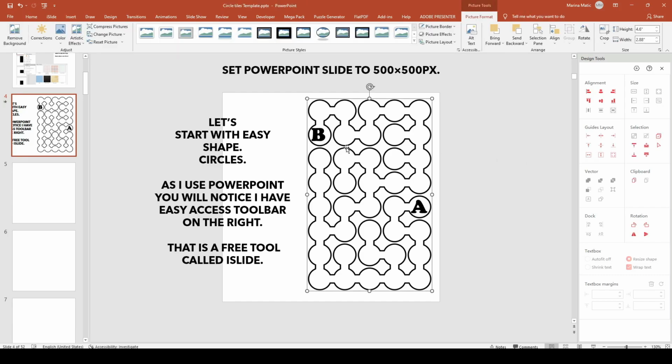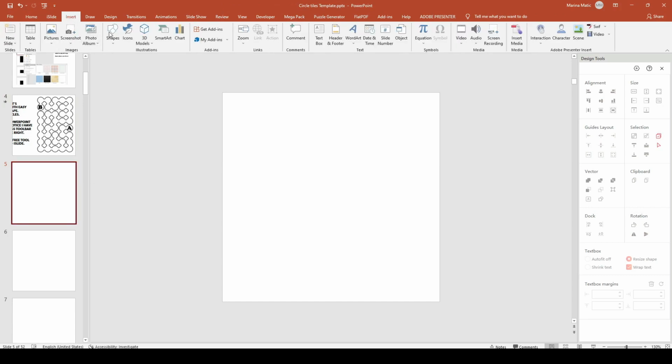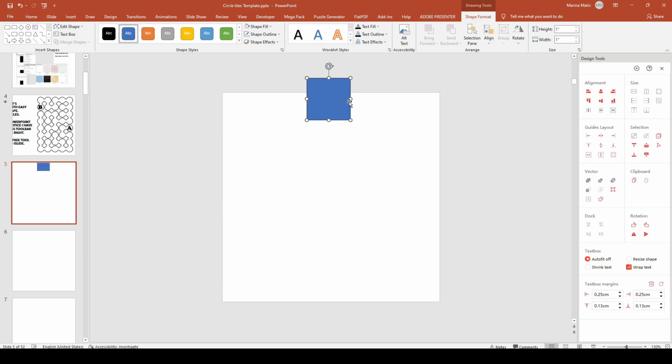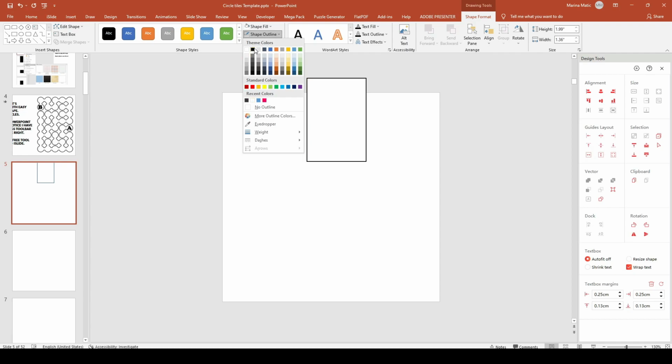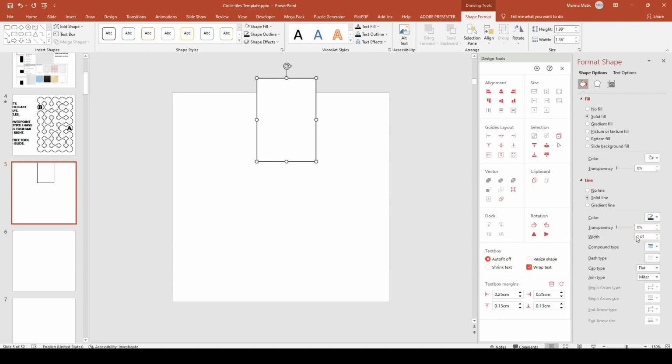So let's start with this one here. Let's go to the next slide. The first thing that we need is the rectangle that is going to be the path moving outside the frame. The fill is going to be white and the outline is going to be black, and the weight is going to be, let's go with 15. So weight 15. Okay, that's good.